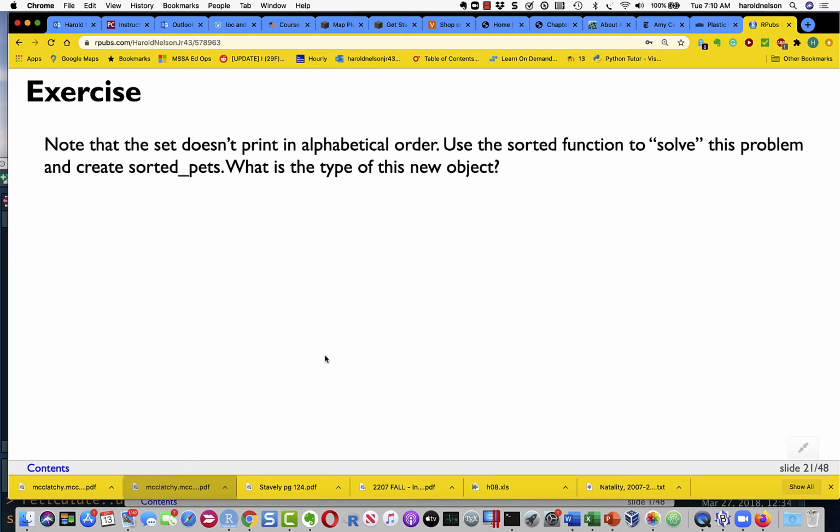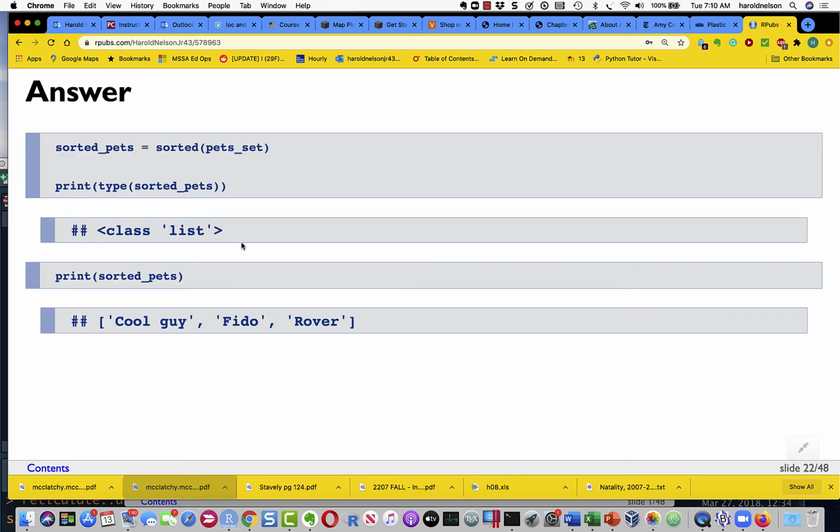Note that the set doesn't print in alphabetical order. You can use the sorted function to solve this problem, create sorted underscore pets. You might ask, what's the type of this new object? If you apply the sorted function to a set, what do you get? Sorted pets is sorted of pets underscore set. And the type of sorted underscore pets is a list. Has to be a list because the set has no order. And if I print sorted pets, I get Cool Guy, Fido, and Rover in the proper order. Python comes first, of course.